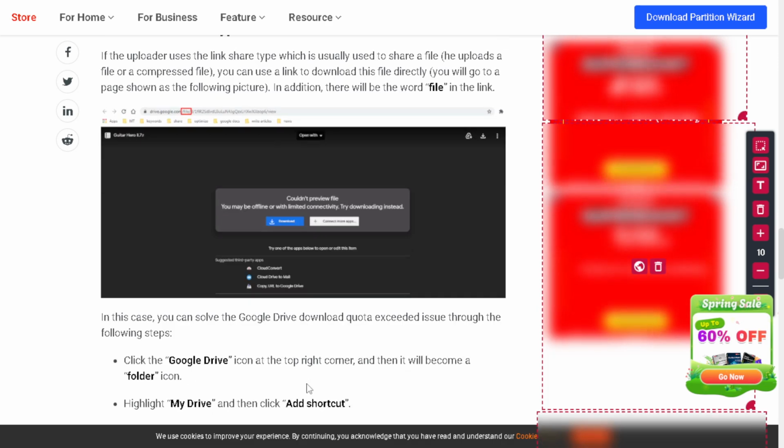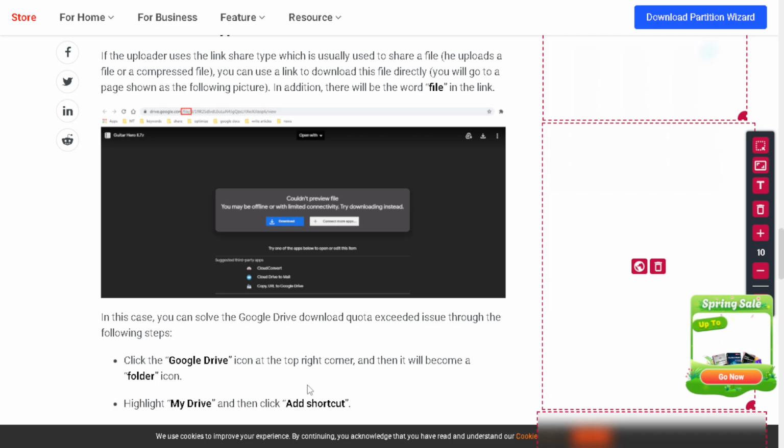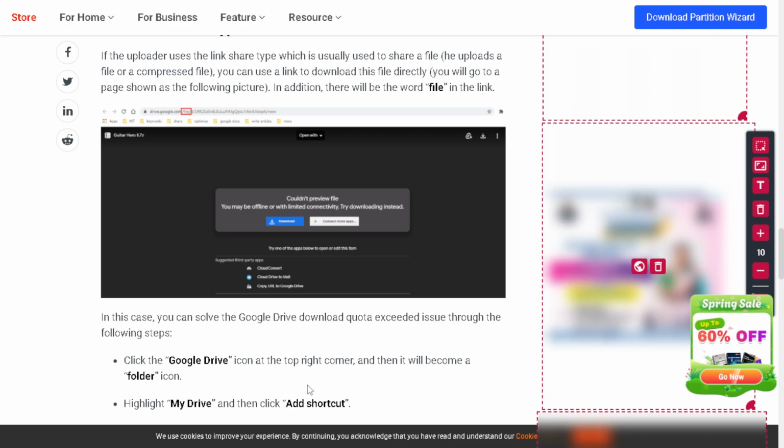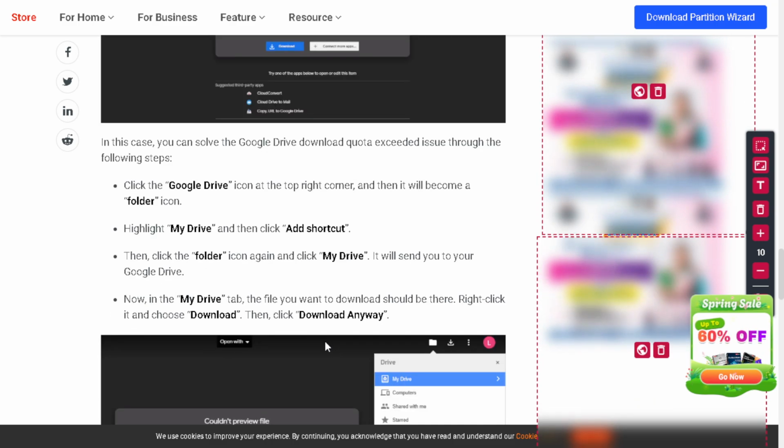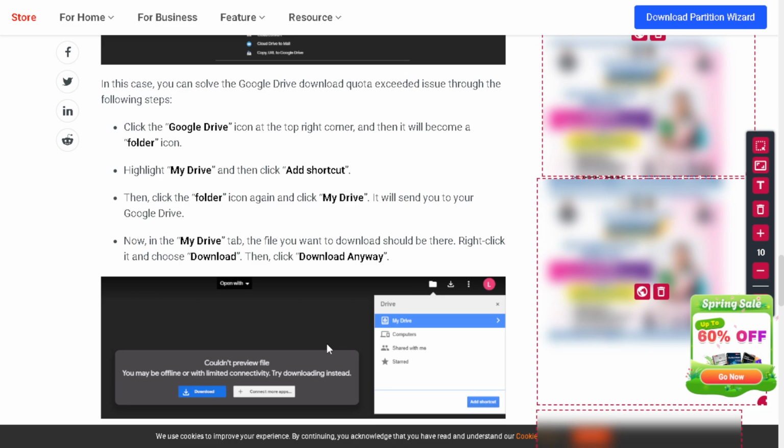Now let's move on to our second method. If the file is shared via a direct link, you can still save the file without hitting that quota. Start by clicking the Google Drive icon that appears in the top right corner of the shared link page. When you click that, watch as it magically transforms into a folder icon. It's a slight change, but it signifies that you're about to add this file to your own drive.